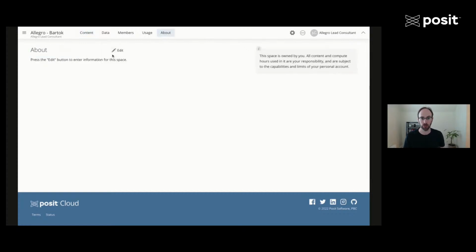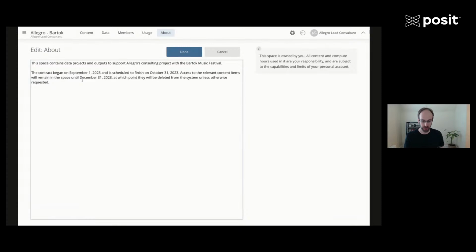Just like before, I can go to About, and maybe I drop in some information about how we have data projects, we have outputs from this project. We talk about the date that the contract might start, when it might end, and how long we will keep this information within the space before deleting it, unless we hear differently from the client about what we should do with both the data sets and the projects and the outputs that might come from it.